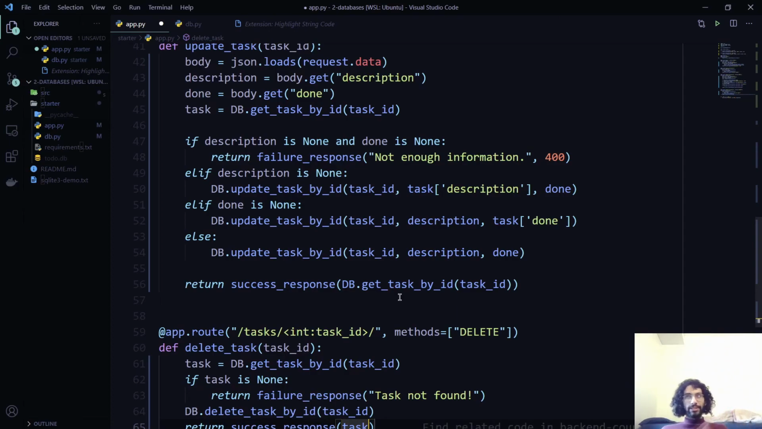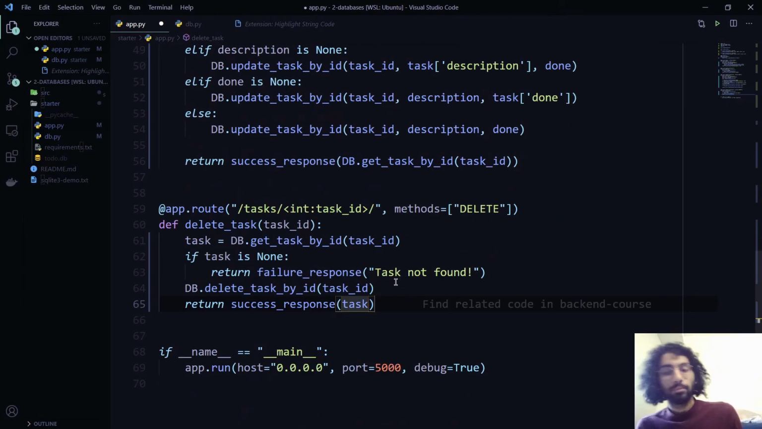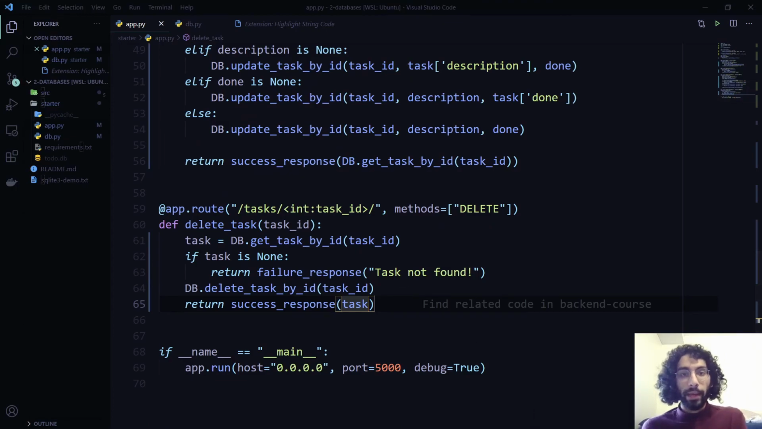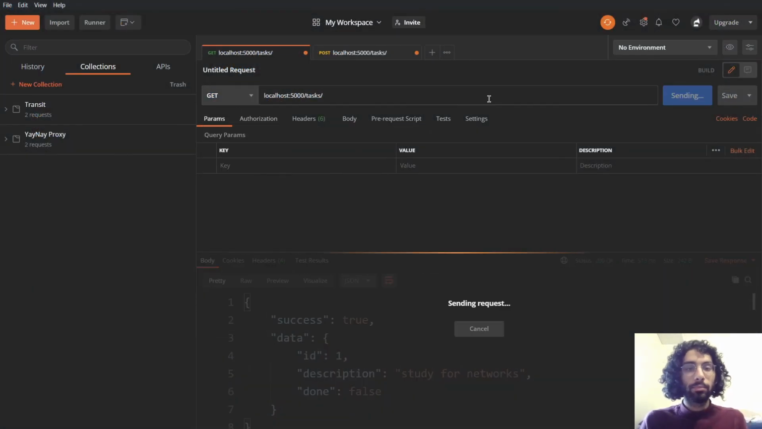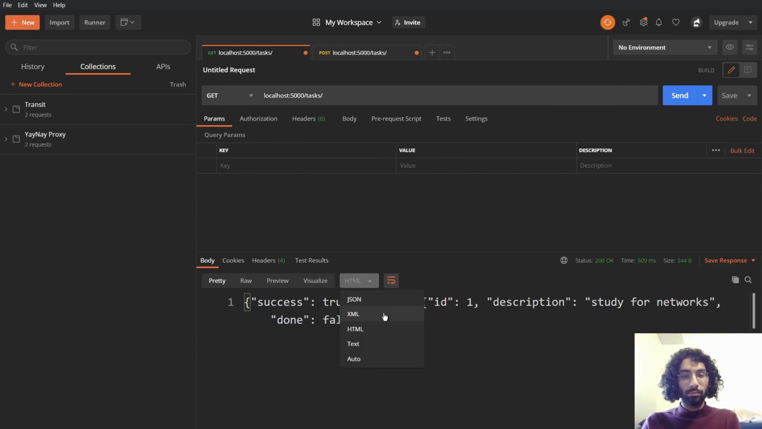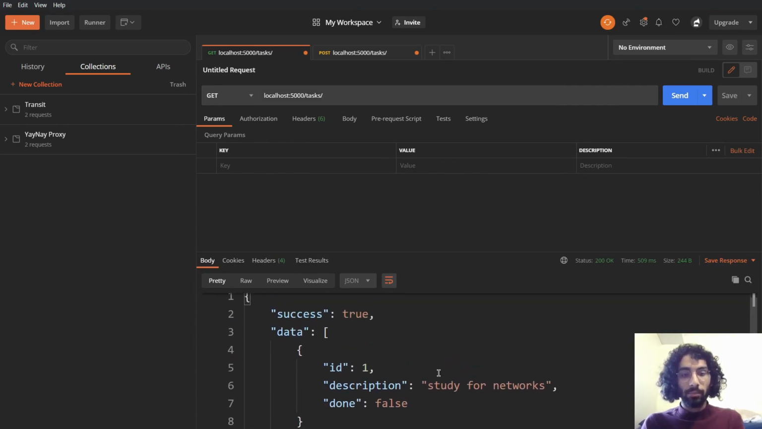That might seem kind of weird to do, right? They just deleted the task, why would they want it back? But it's a good confirmation that they deleted the right thing, right? All right, so now let's play with this in Postman. Back to Postman. Cool. Let's get all tasks, as in the one task we have.